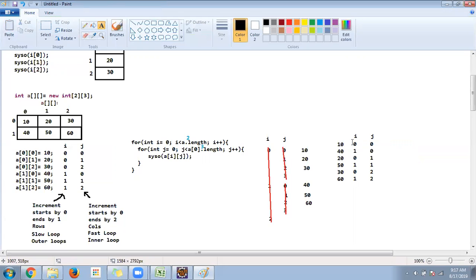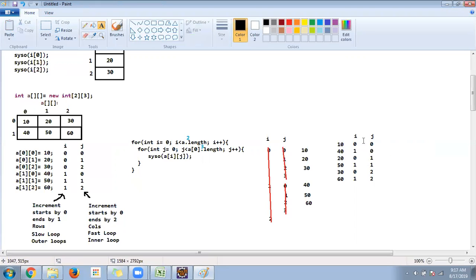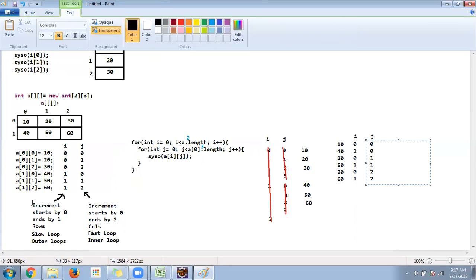So now, where the loop starts, where the loop ends. Then here, where the loop starts, where the loop ends. Then which is a slower running loop? 0, 1, 0, 1, 0, 1. 0, 0, 1, 1, 2, 2. So this is a faster running loop. This is a slower running loop. So find this logic. Based on this, get me the for loop.